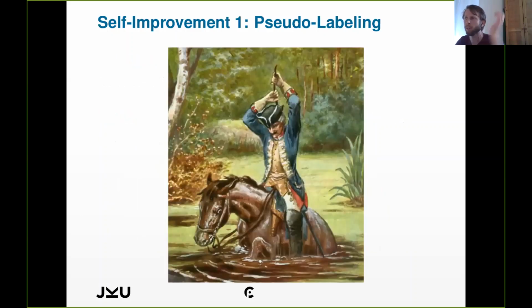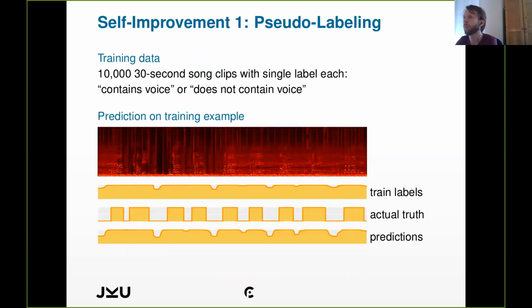And this all sounds a bit like Munchausen pulling himself out of a swamp on his own hair, but this is actually a common technique in multiple instance learning. So what can we do now? One might think we can just repeat this and get better and better results. But sadly, when I tried, it didn't converge to a good solution. It just kept predicting lower and lower outputs until it predicted there is no singing voice anywhere. So this was not going to help.